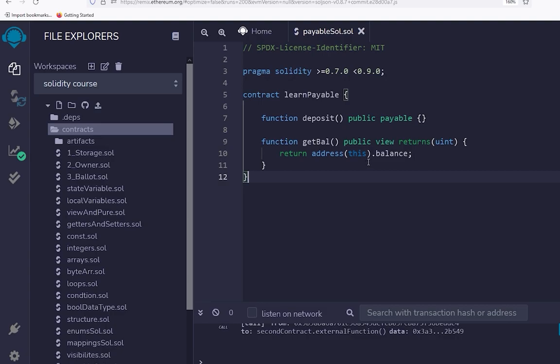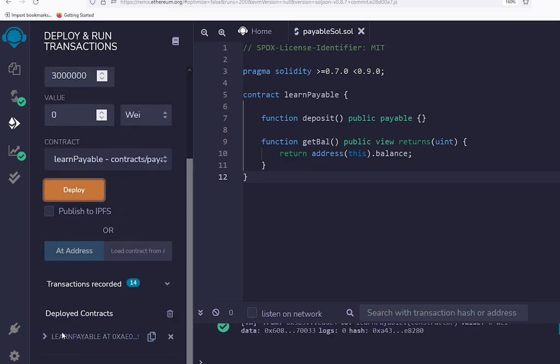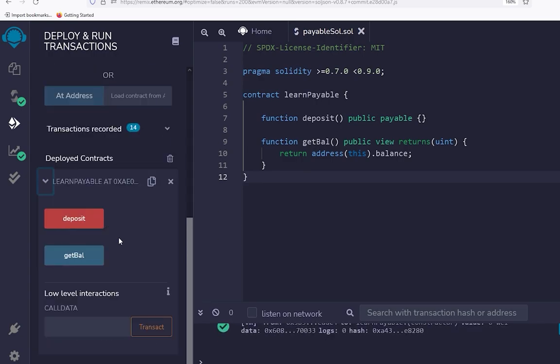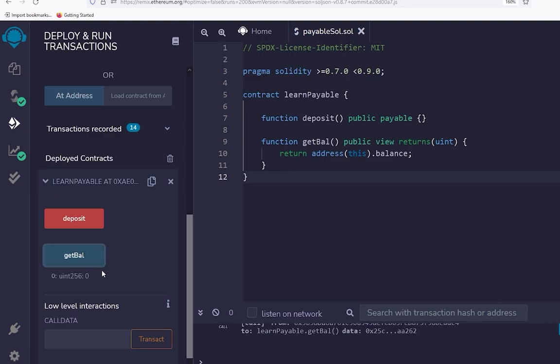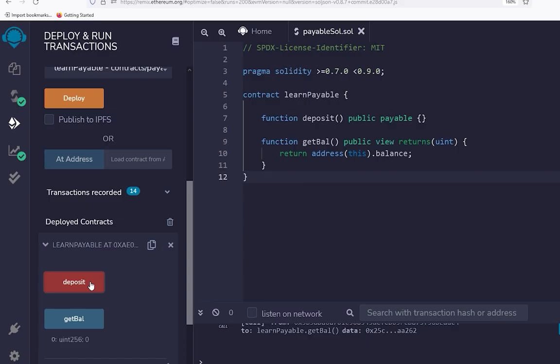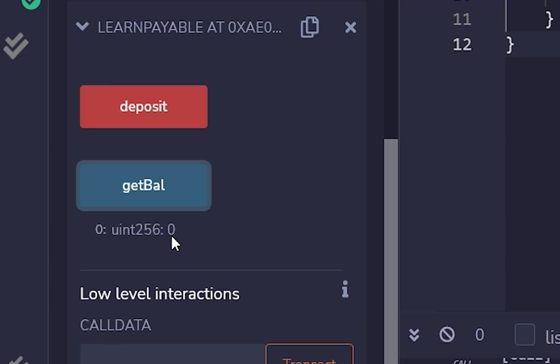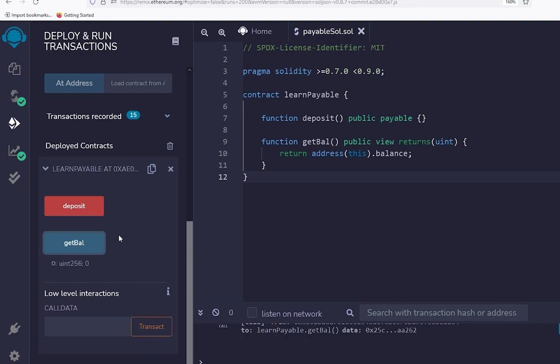So now I will press Ctrl S, it's compiled. When I deploy it, we have two functions here. When I get balance, for now we have 0 balance in our contract. When I press deposit and again check it, we still have 0. Why is that? Just because we have not passed any value to transfer to the contract balance.